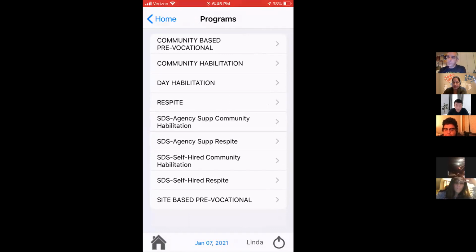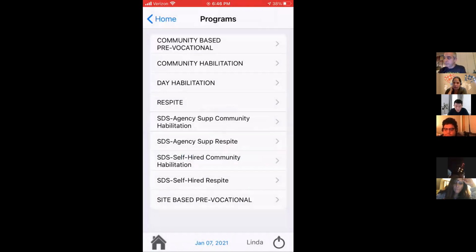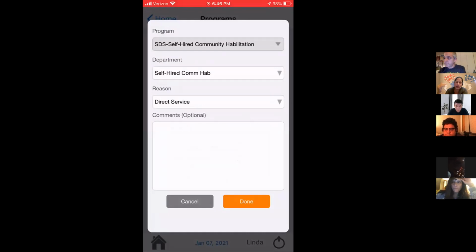So let's start with self-hired community hab. I'm going to select that program. And here's where it says to you, in order to proceed, you're required to punch in. Do you wish to do that? You're going to say, okay. So now what the system is doing is it's starting your employee time. You're punching in. Okay, so the clock starts for your employee time right there.